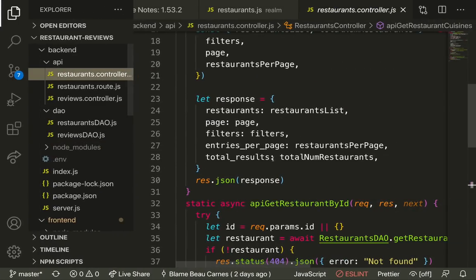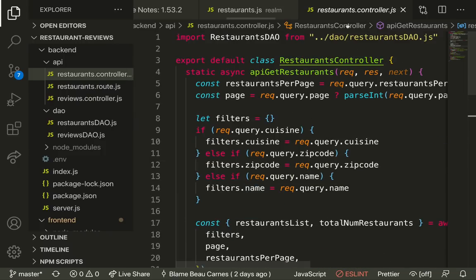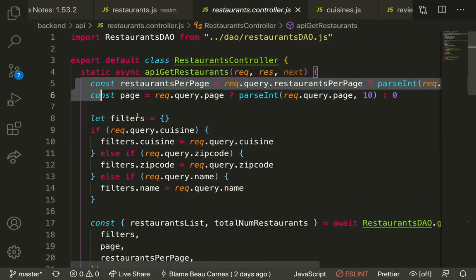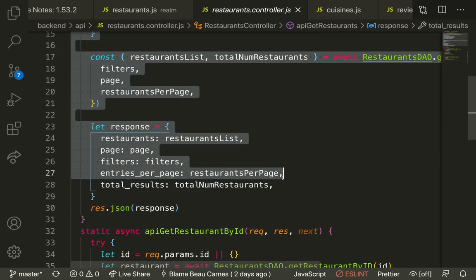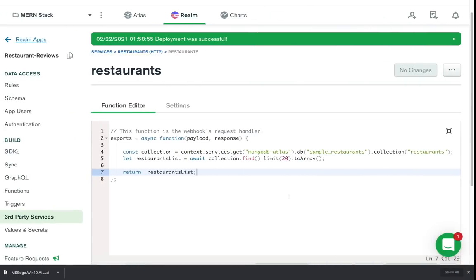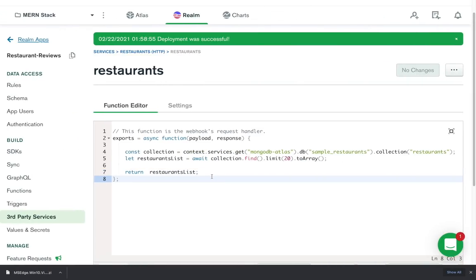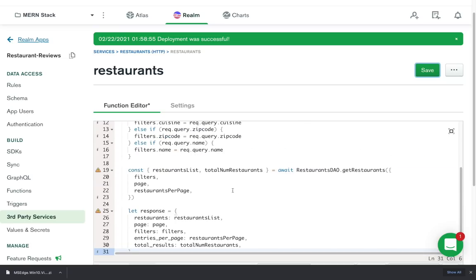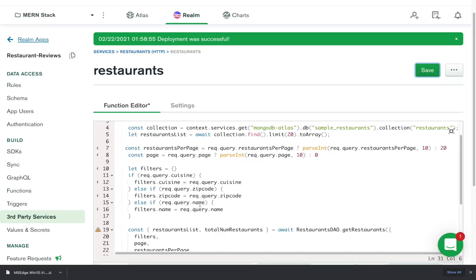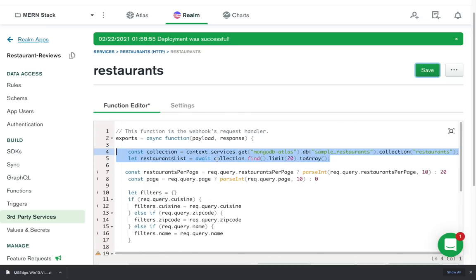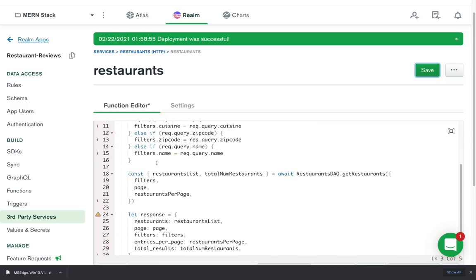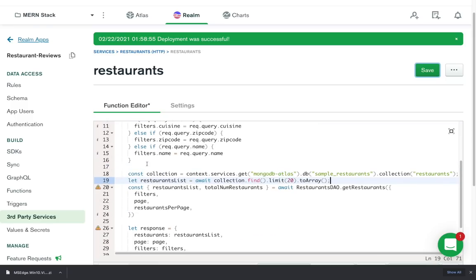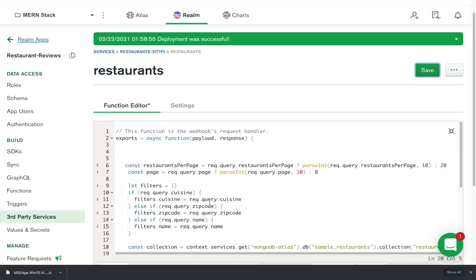Now this is our backend code. This is the restaurants.controller. And we're just going to copy this code and then make a few changes. Then we'll go right back into our function editor, and I'm going to paste the code in here. But we're going to make some changes so it works for our purposes here. First of all, let's move this down a bit. I'm just going to paste it in right here. And then let's start at the top.